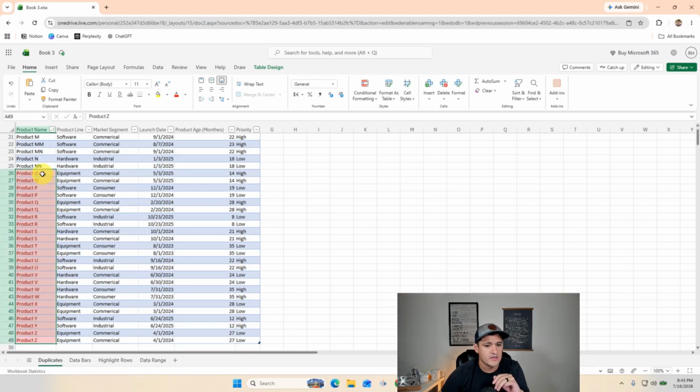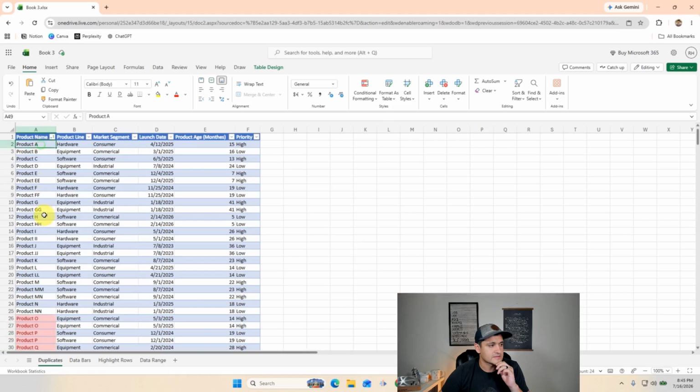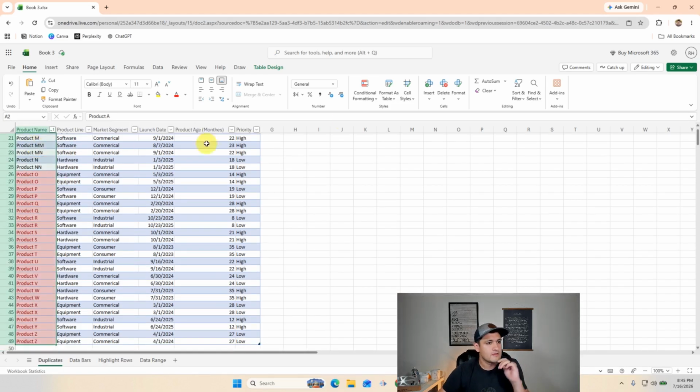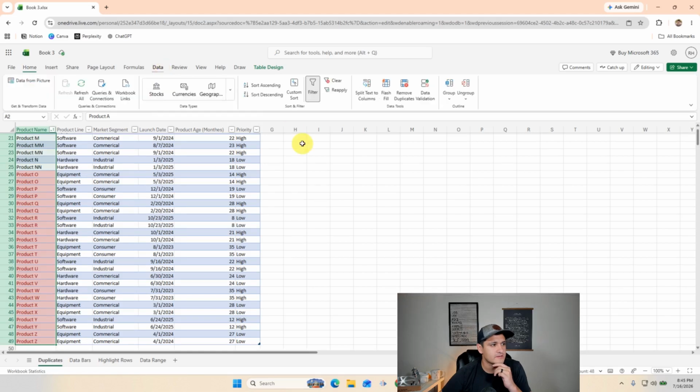You can see here I've got a total of 24, so there should be 12 unique values because all of these are pairs. Another step I would typically take if I need to turn this into a master list is to highlight this entire section and come over to Data, and there's a Remove Duplicates option.